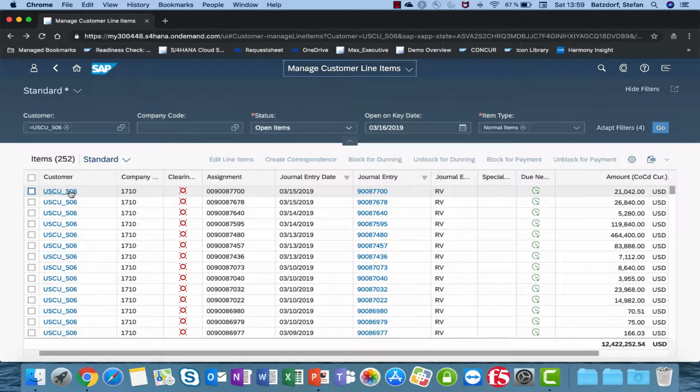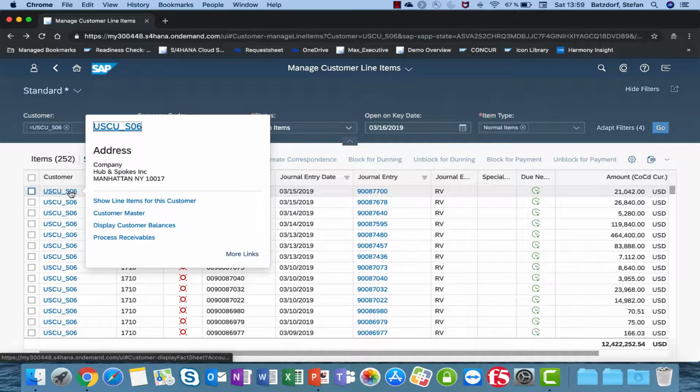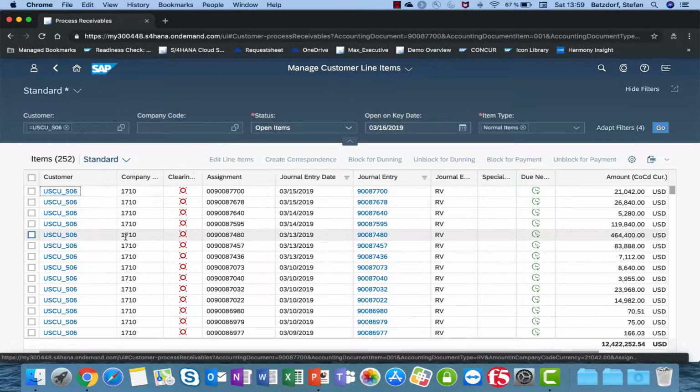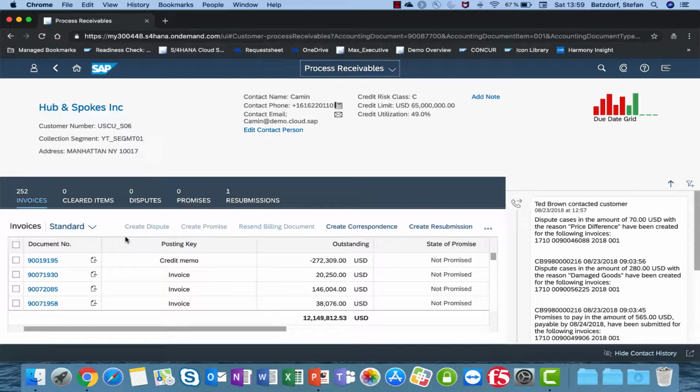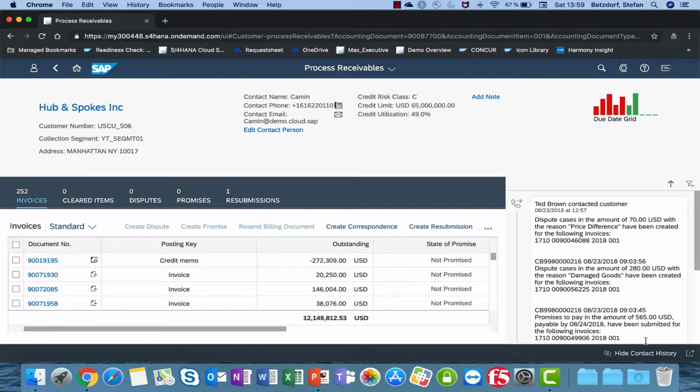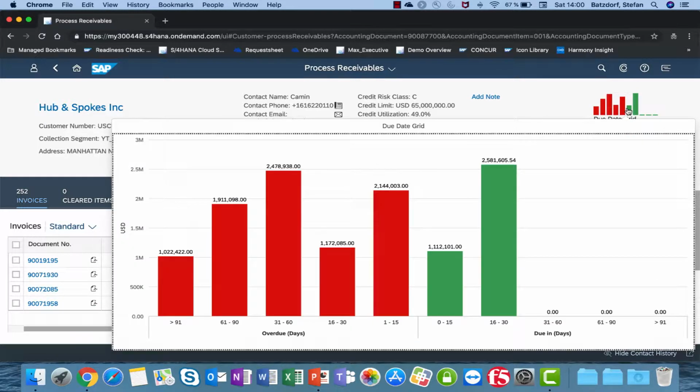Now let's move back to the previous application, which is manage customer line items. And from here, let's assume I would like to send a dunning notification to the customer. So I simply select the customer. I can launch another transaction like process receivables. And then I see an overview of all the open invoices, 252 invoices from a single customer. You can even launch the invoice document. I cancel this now. You find in this application various analytical information like what was the payment period and the due period of these customers.